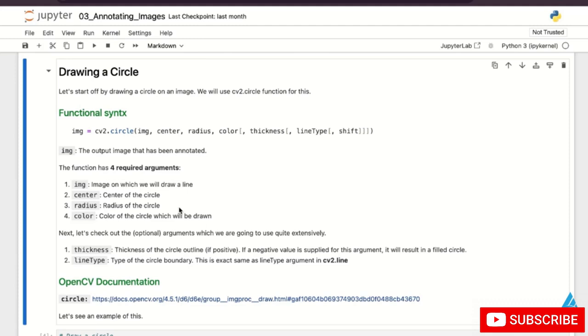Now to draw a circle, we just need a single point, which is the center. I will need the radius. From the radius, we are going to start from the center point and use the radius to extrapolate the circle around that center. So OpenCV gives us the circle method, which takes the image, which is the image on which we are going to draw.